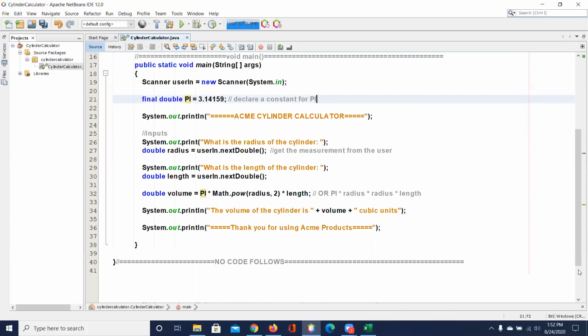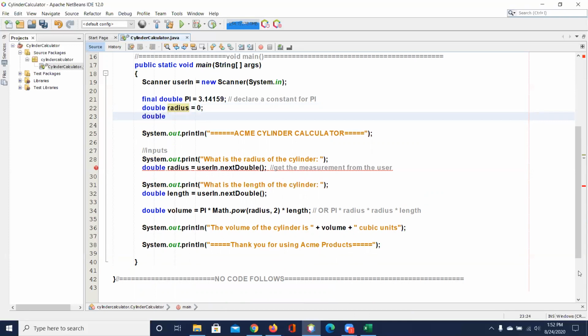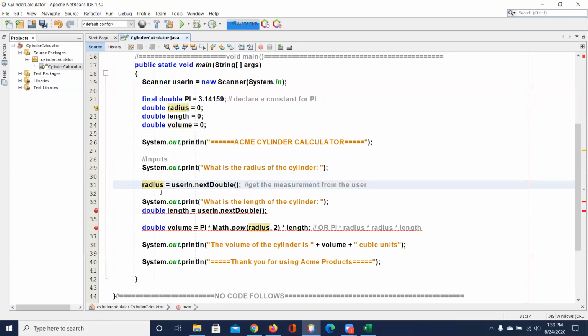Okay. So I got my constant there, and I could come here and I could just say double radius, and maybe even set it to 0. And then I could say double length and make that 0. And then I could say double volume and set that to 0 right off the bat. Notice how now they're coming up red down here because I already declared them somewhere else. So I can't redeclare them in the middle of the program.